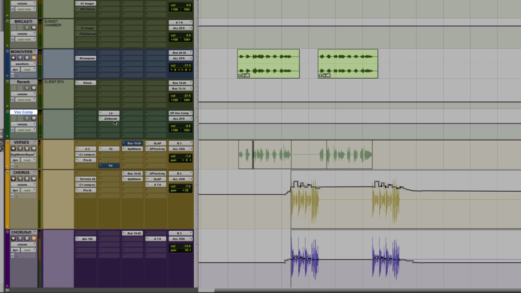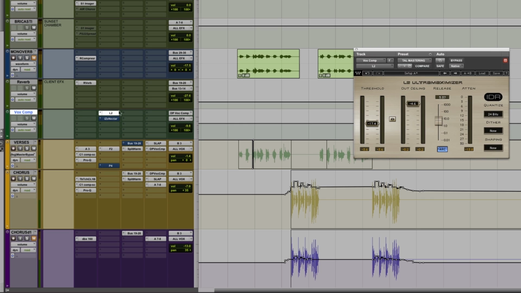Okay, now what I've done is a couple of weird things here. Let's turn this off. I'm using an L2 as my compressor for my parallel chain. Now, why an L2? Why not? What an L2 does is it keeps things hovering kind of right in your face a little bit, which is what we're trying to accomplish. So let me show you.